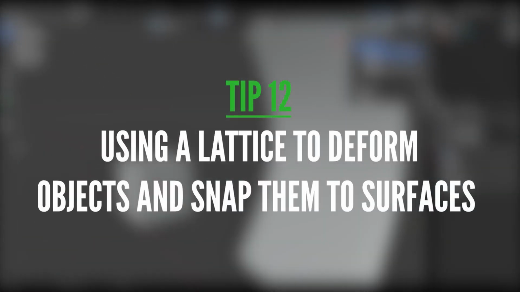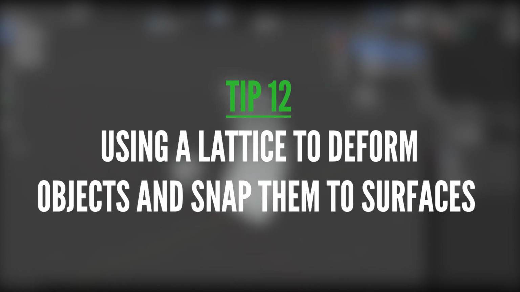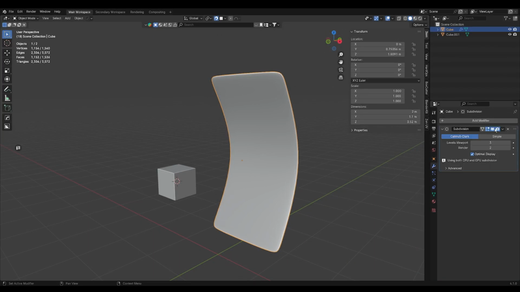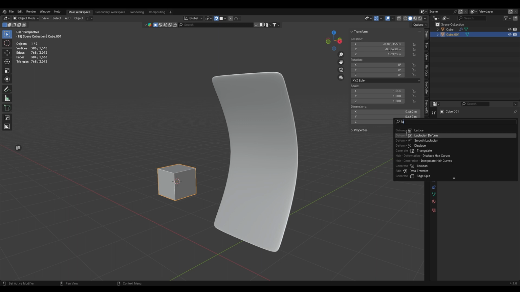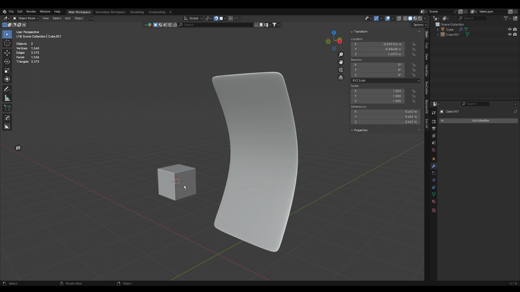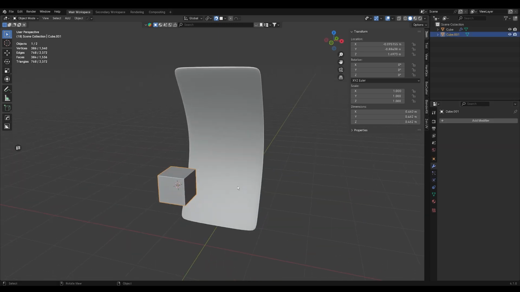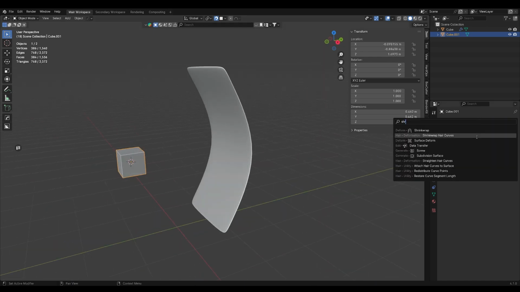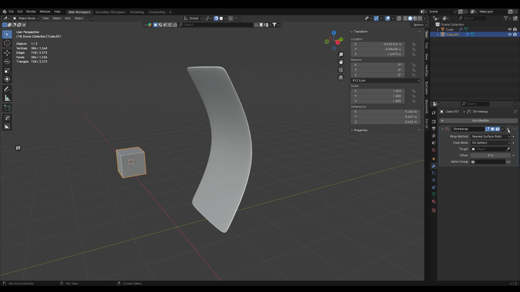Tip number 12. Using a lattice to deform objects and snap them to surfaces. This modifier has proven itself to be quite helpful for me in a lot of situations. So let's say you want to align a square cube to a curved surface. Instead of shrink wrapping the cube itself or some other solution, use a lattice modifier. I'll show you how to set this up.